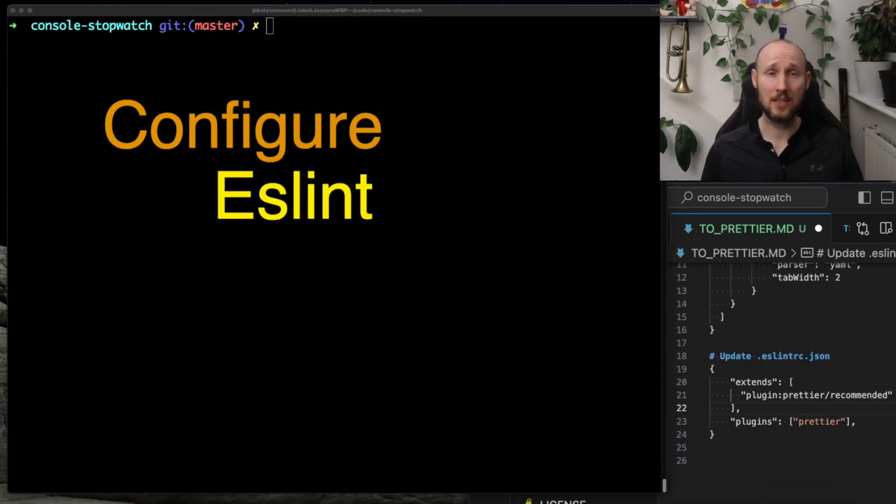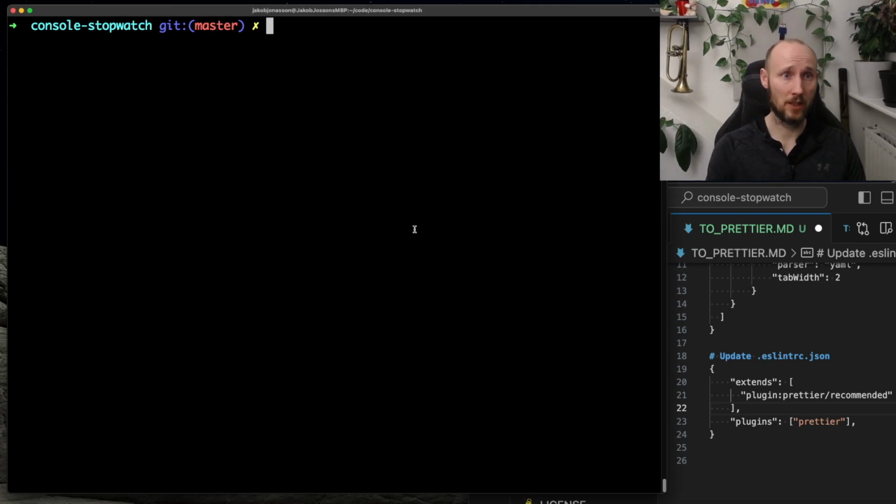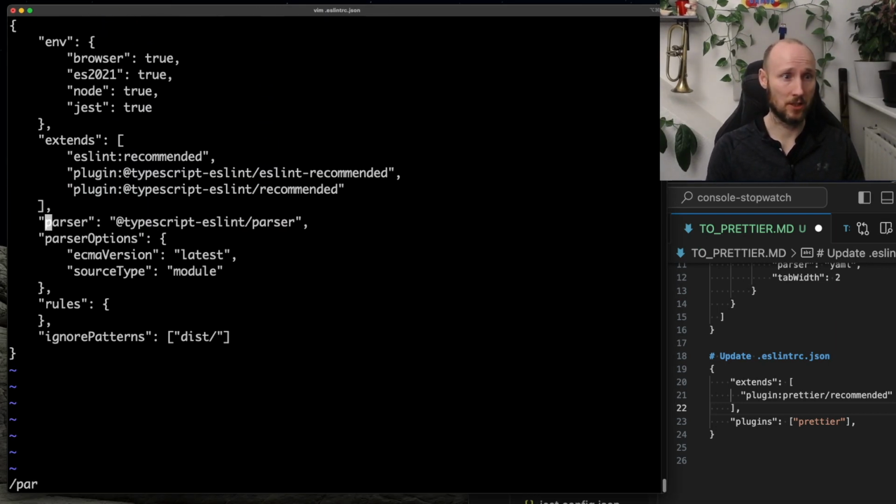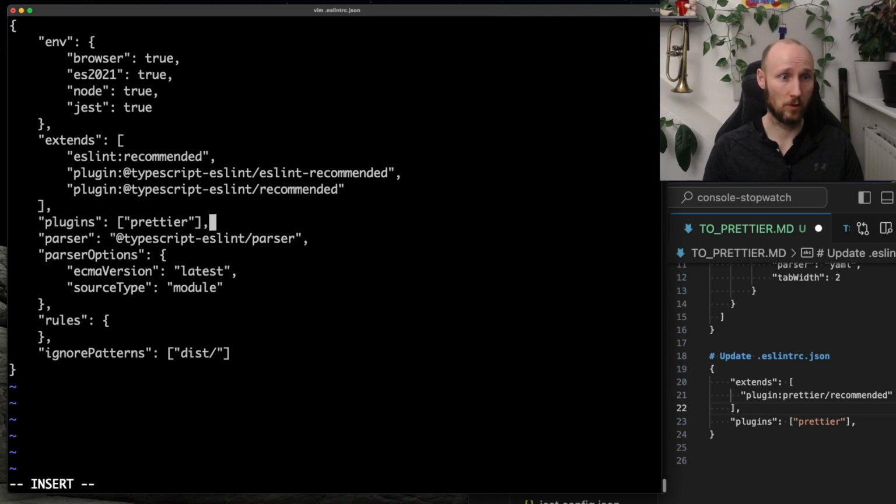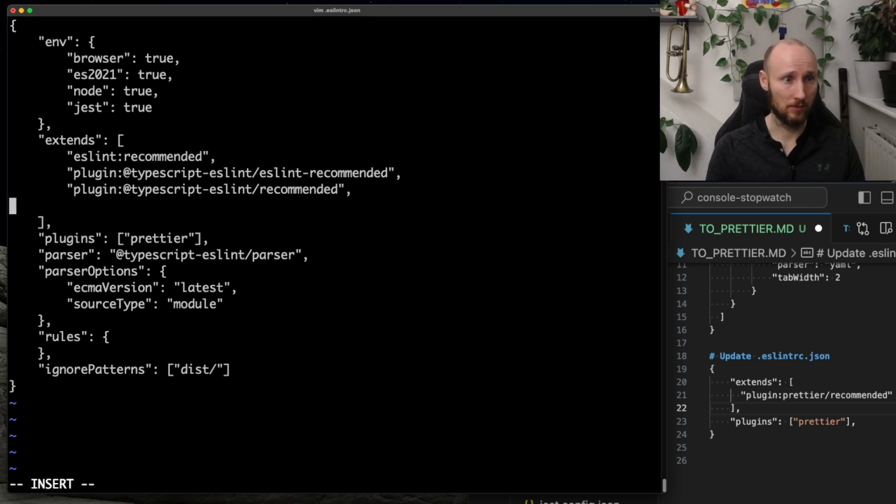Next, let's configure ESLint to work with Prettier. So we navigate here into .eslintrc and find here parser, and here we're going to add a new section for plugins, prettier, and then we're gonna need to add here plugin:prettier/recommended.